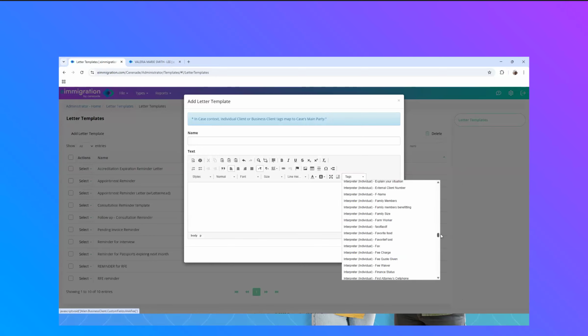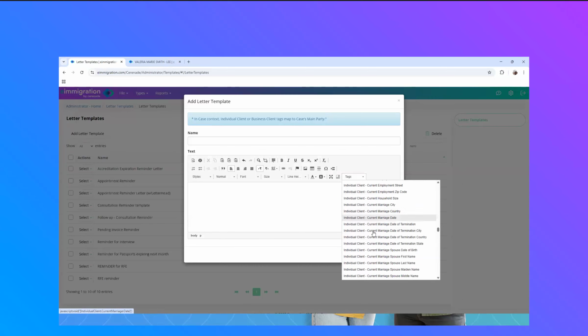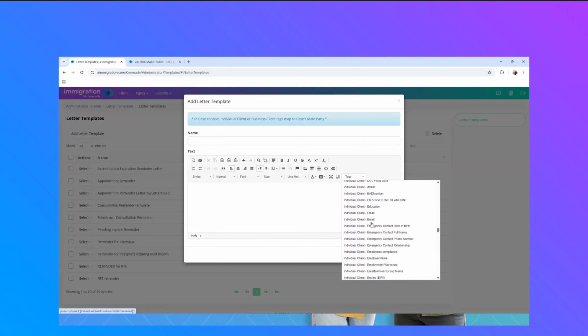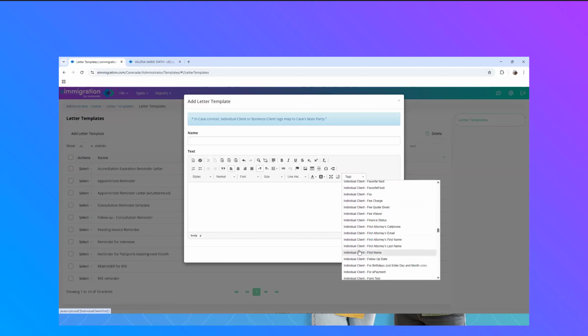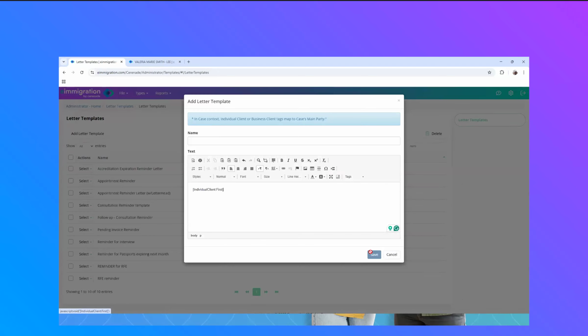The one that I normally recommend is the individual client, because that way, the individual client doesn't matter if it's the petitioner or the beneficiary. And see, it's alphabetical order. So I can find, I'm looking for the first name right here. First name for the individual client. So I'm going to click and it's going to insert the tag.